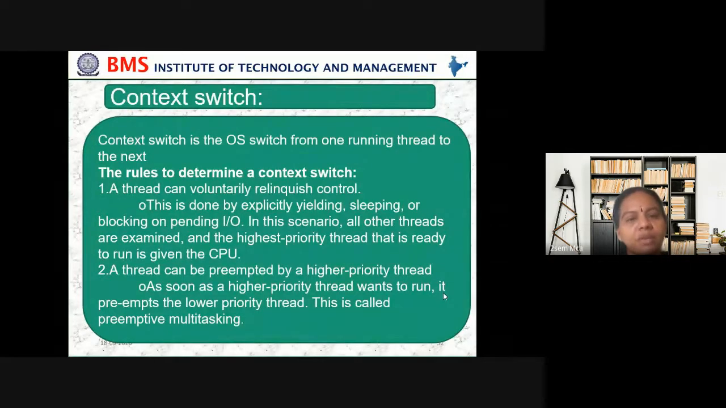So the rules to determine a context switch: a thread can voluntarily relinquish control. This is done by explicitly yielding, sleeping or blocking on pending input output. In this scenario, all other threads are examined and the highest priority thread that is ready to run is given the CPU. A thread can be preempted by a higher priority thread. As soon as a high priority thread wants to run, it preempts the lower priority thread. This is called preemptive multitasking, that is context switching.